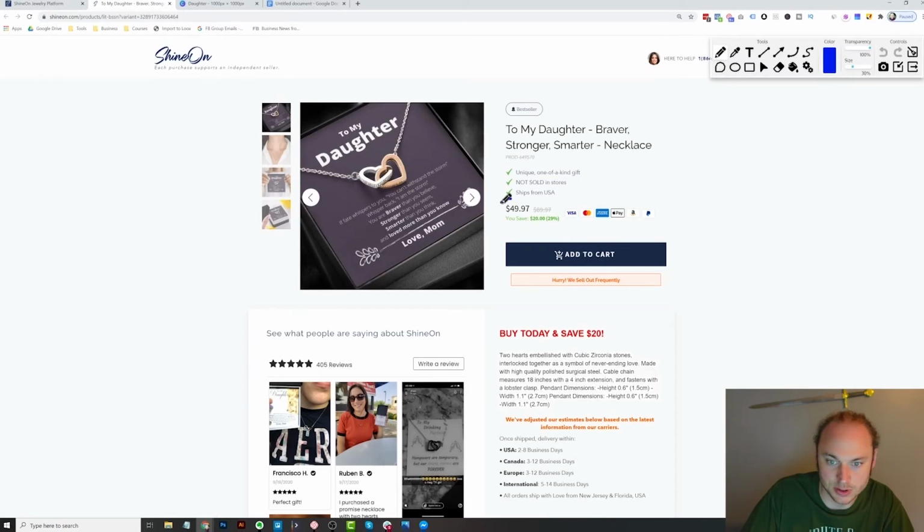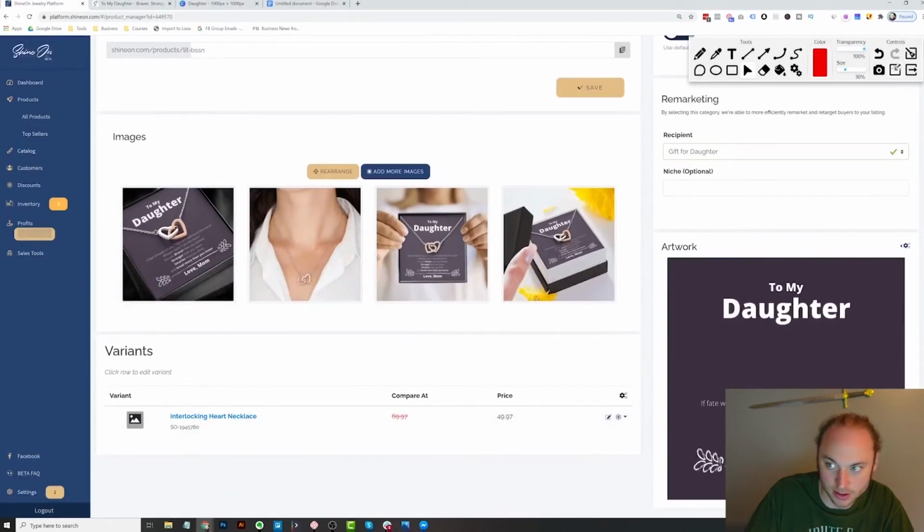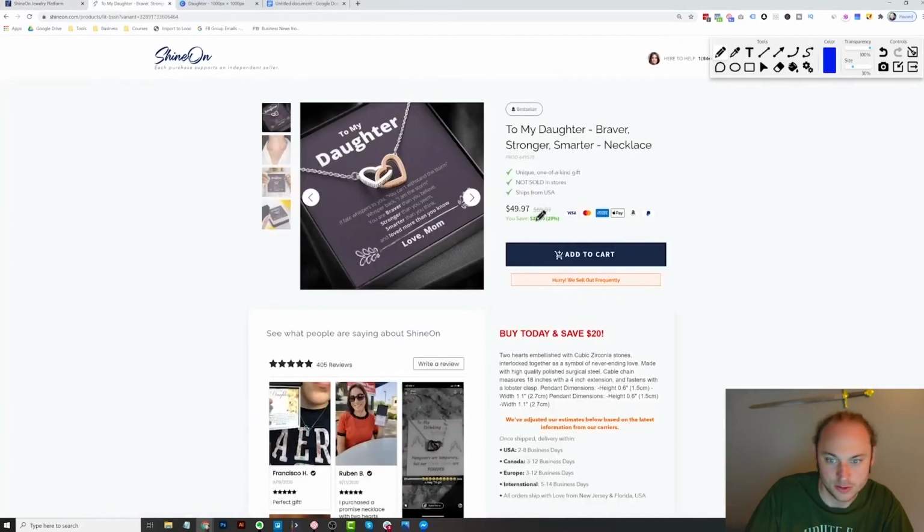So here is where your compare at price is. And you can see that it's 49 bucks. And then you have $69.97 crossed out. And then right underneath it, you have this save $20, right? So let me jump back over now to your product admin. You can see that right here. So you've got your compare at price at $69.97 and then your actual price at $49.97. So that's what gets plugged in right here.